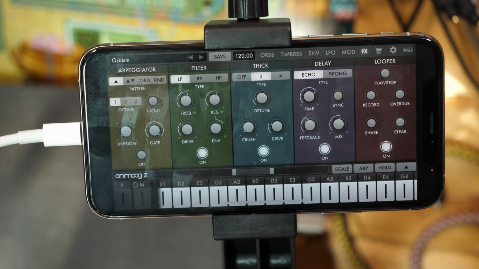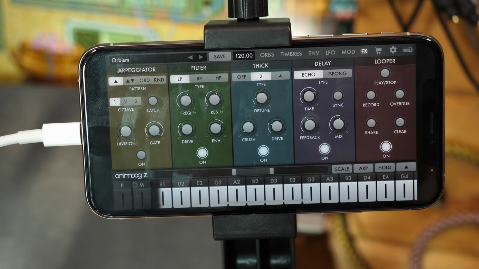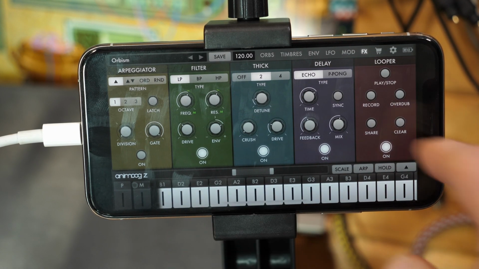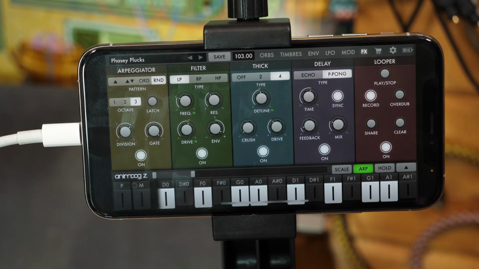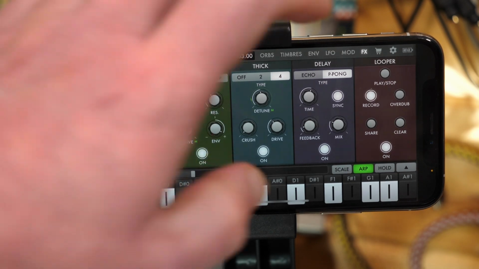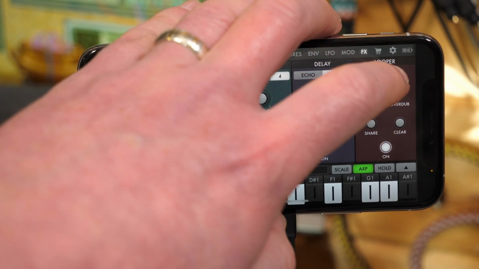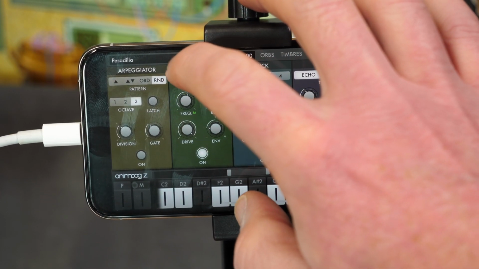Now a looper is something that you had in the original as well, although interestingly later on they added a 4-track recorder to the original Animoog, which isn't in here as far as I can tell, and maybe it's something that they'll add later on. But what we've got is a recorder where you can overdub stuff. Select another sound.